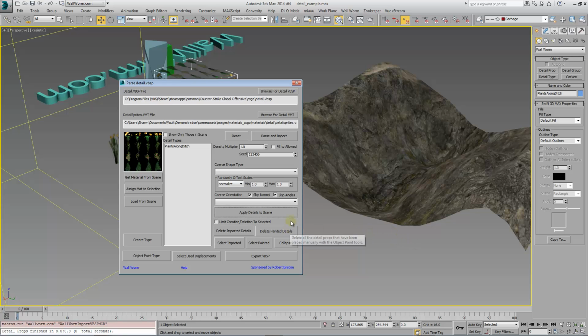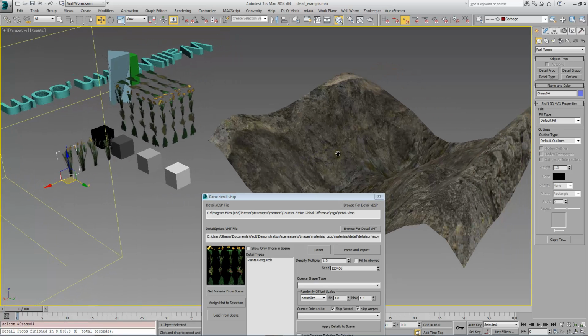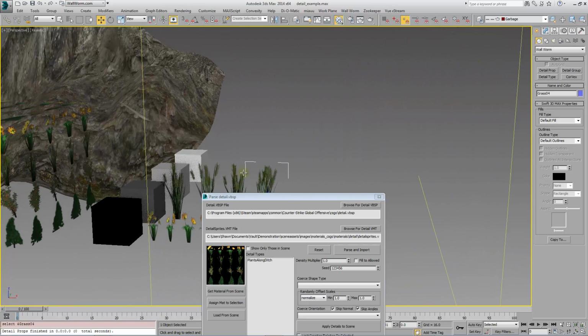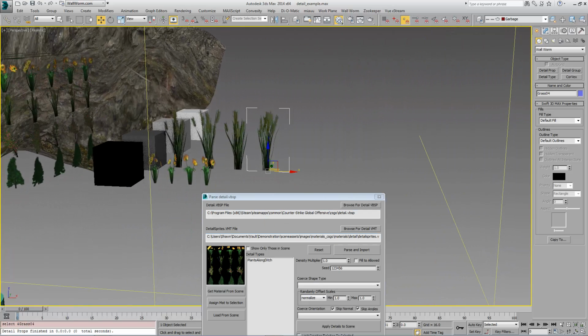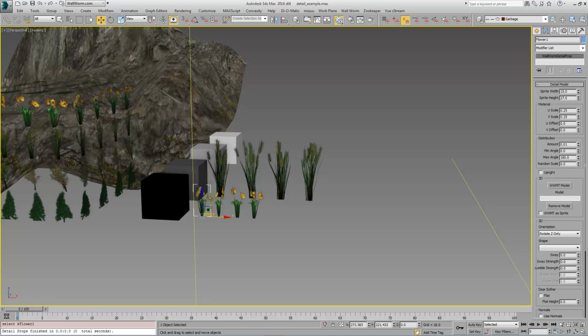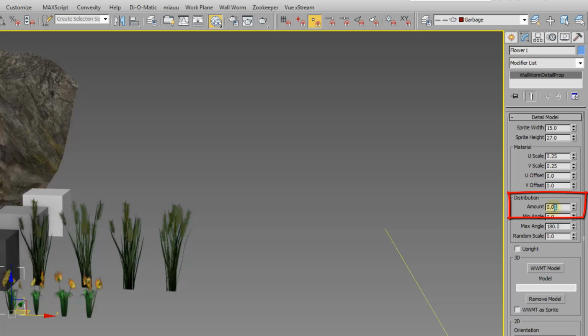And notice nothing happened actually. The reason that happened was because I did not give any of these enough of an amount to be scattered. And you'll see if I go into each of these props, I have to give them an amount, and right now their amount is very insignificant.